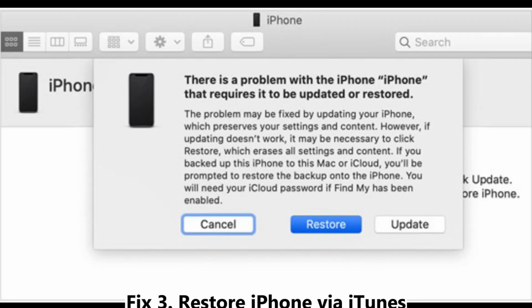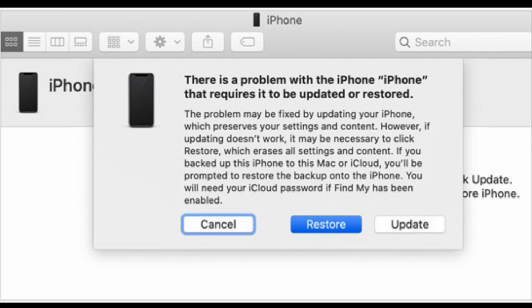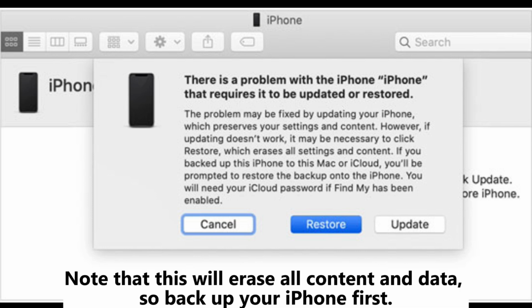Fix 3. Restore iPhone via iTunes. To fix an old iPhone stuck on the Connect to iTunes screen, perform a full restore using iTunes. Note that this will erase all content and data, so back up your iPhone first.